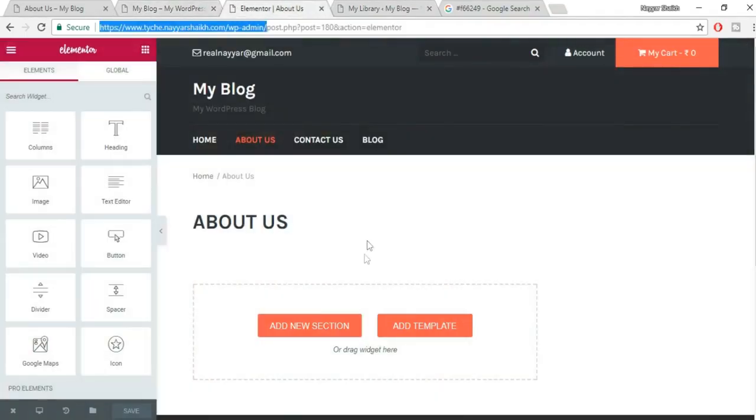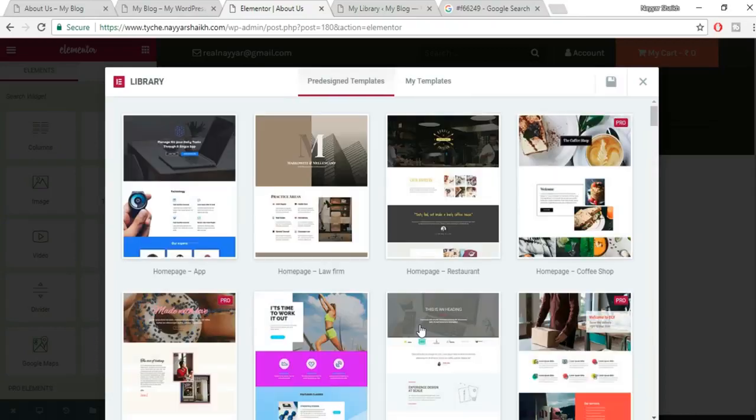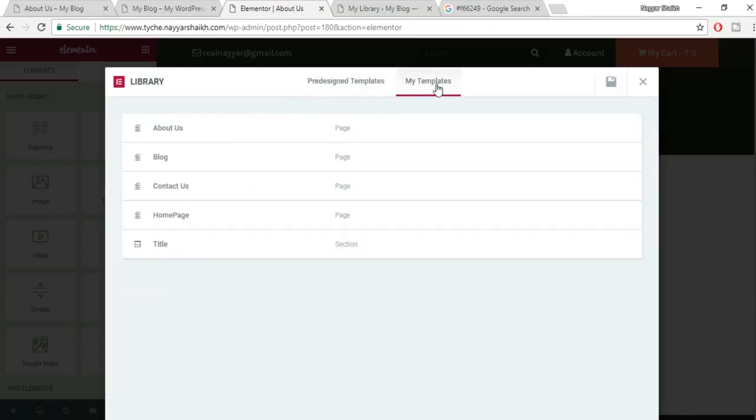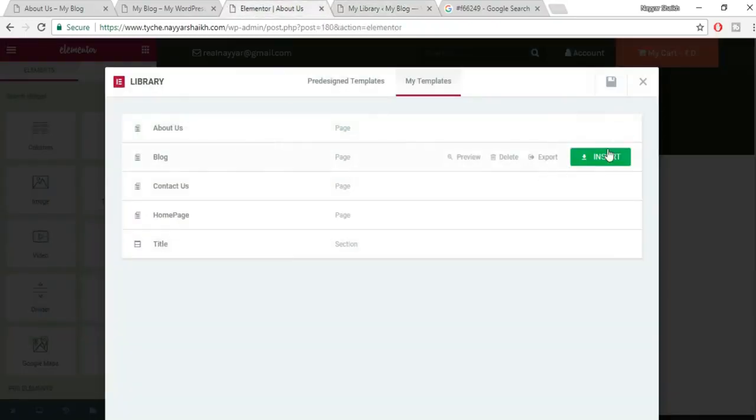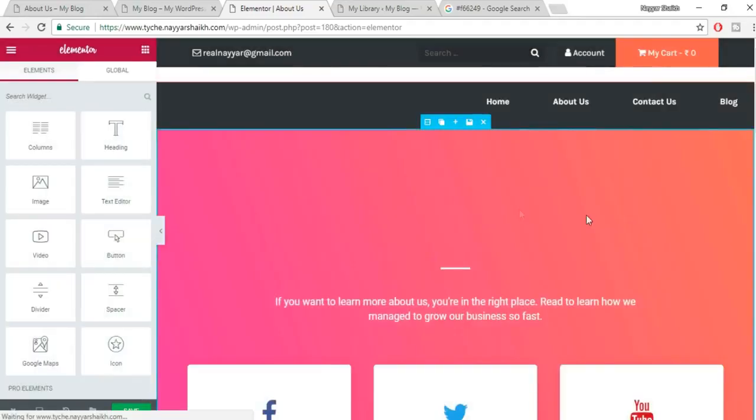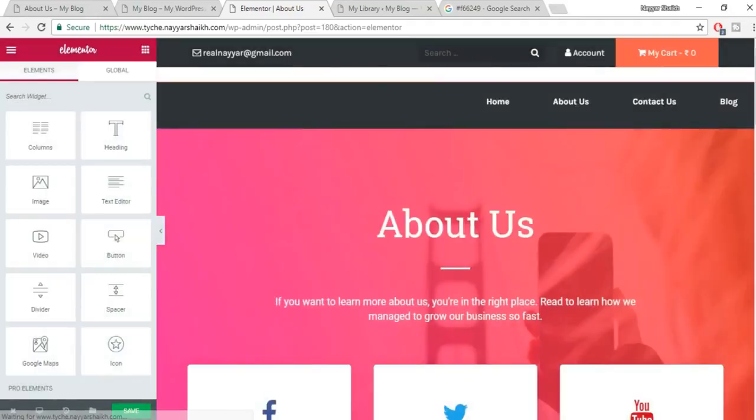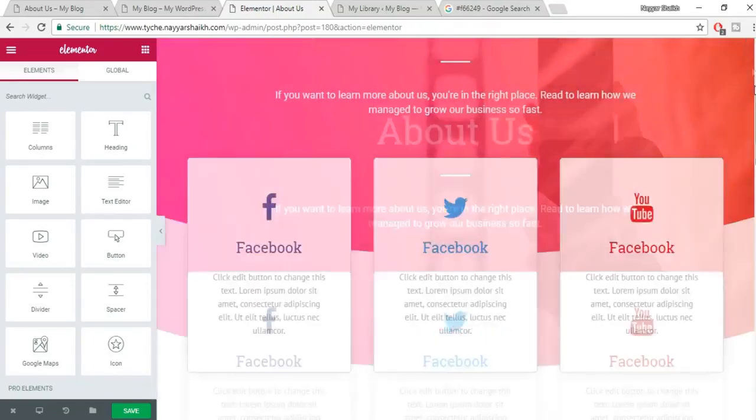Now come back over here. Now click on add template. We don't have to create any template, we don't have to do anything. Now just go to my templates. Here you have the about us template which we just imported. Now click on insert. Now as you can see, everything is already and automatically created for you. You just have to change this stuff.